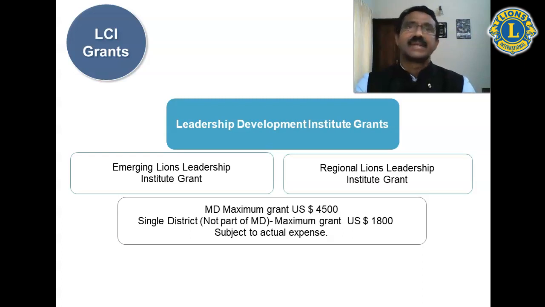$1,800. Here also another hitch is that the conditions say that either one of the grants can be opted. That is, a multiple district or single district can opt for either ELLI or RLLI.